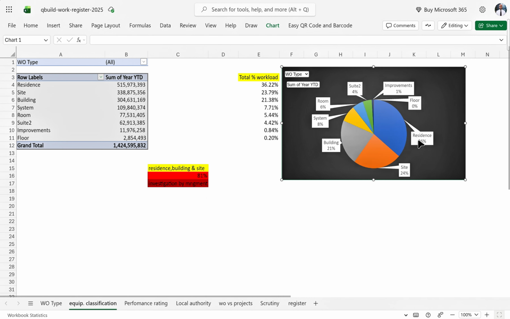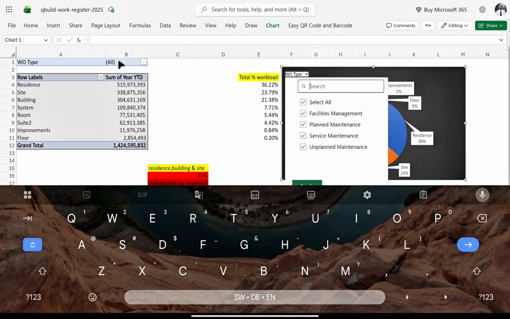The background, you can also choose any background that you want that suits you, and most importantly, that suits your company. You've noticed there is this sum of the year to date. This is the title of the pivot chart, because the pivot chart originated from the pivot table. So automatically it includes this one. But you can also notice we have a filter here.